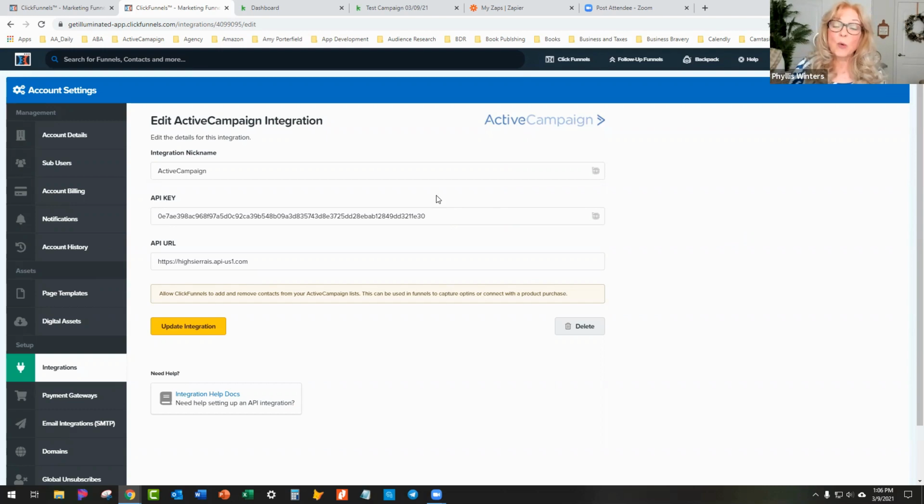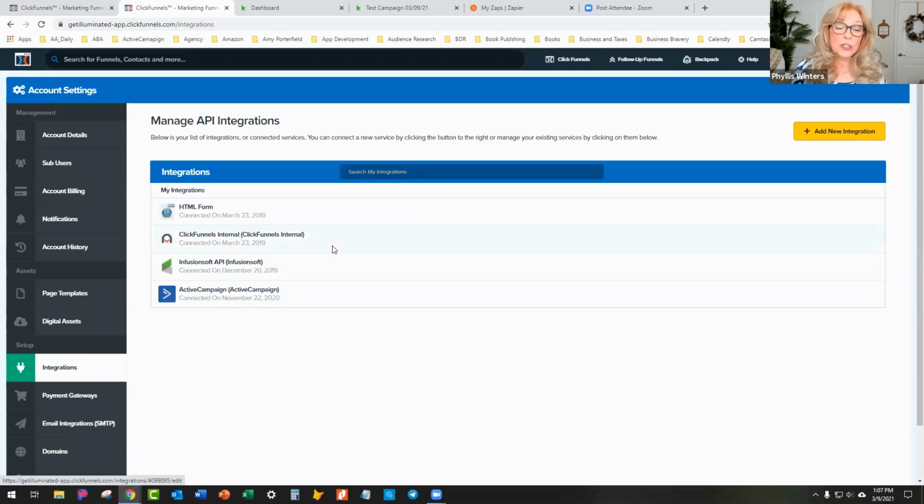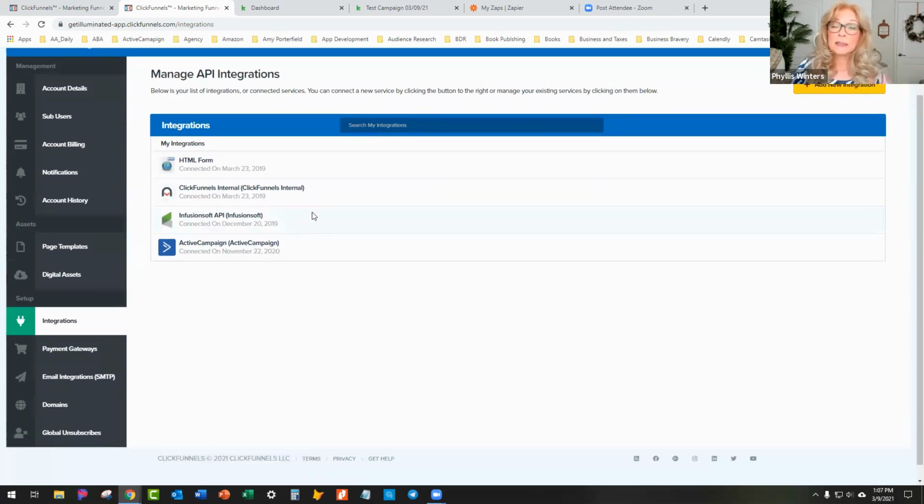But wherever it is, what you're going to get is the API key, and this is like a password, it's a key like it unlocks the connection. And this API URL is the web address of your version of the software. So my version of the software for ActiveCampaign is specific to my company, and this is the password. So it's kind of like a login if you want to think about it that way. Okay, so if you're going to use more than one system, you would add them all here.